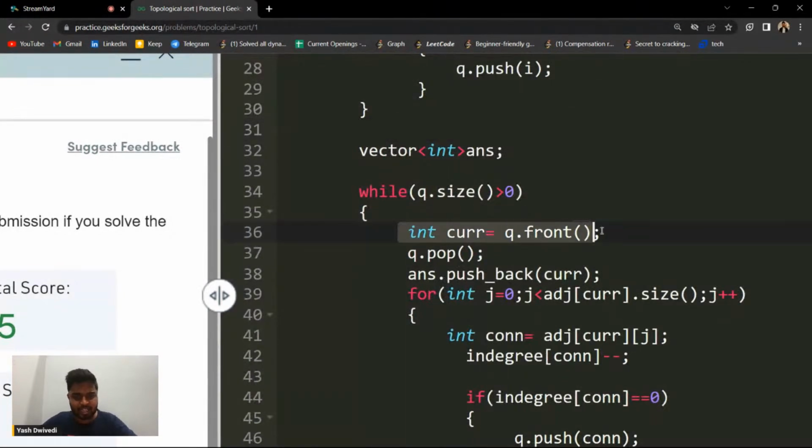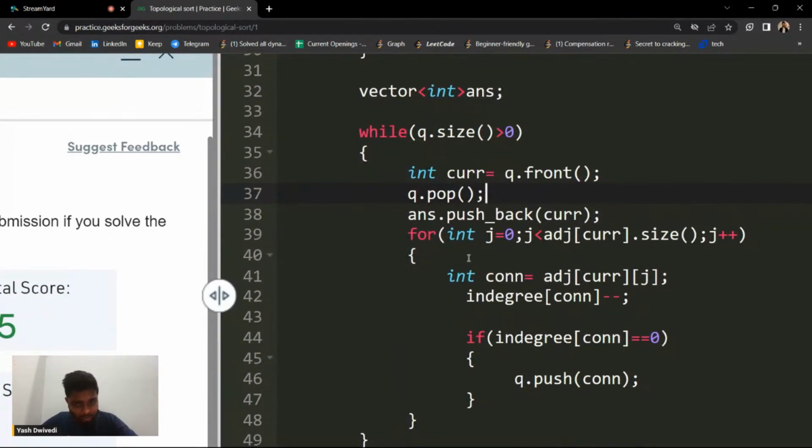Then I check that if the queue is not empty, the BFS keeps on running. In this case, I take out the current node and pop it out of the queue. After that, we insert it inside the answer. Then we get the connections and reduce the in-degree of each connection by 1, because the current task is getting done, so the dependency is getting reduced.